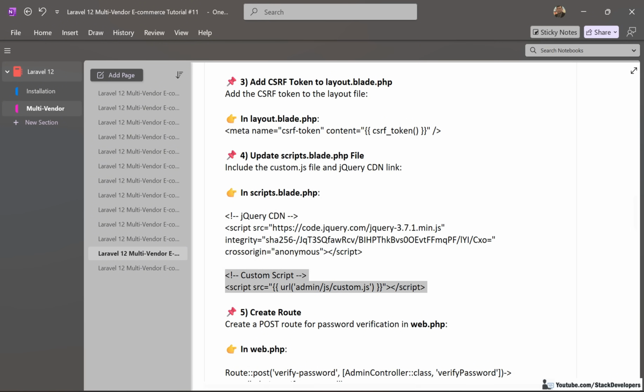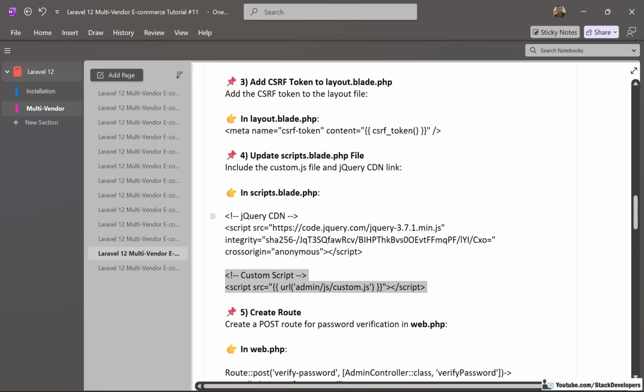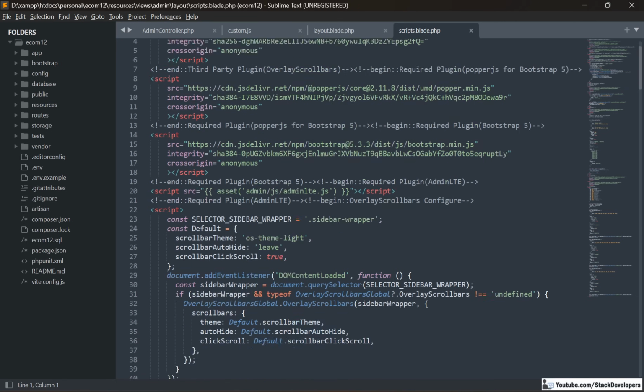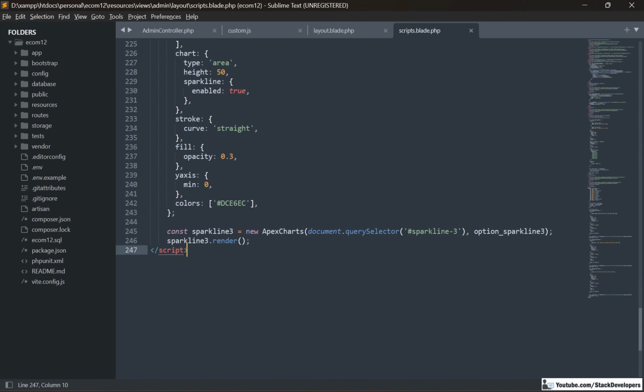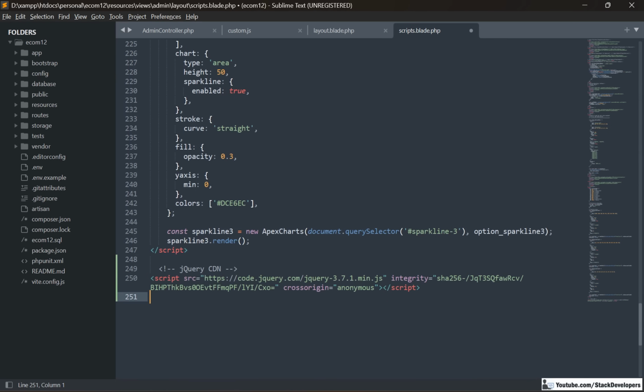Here I'm going to include the custom.js file inside the scripts.blade.php file, but before that I will also include the jQuery CDN. Okay, so this is the CDN path for jQuery. We are required to include jQuery as well, so I am going to include it here at the bottom. You can easily find the jQuery CDN online; if you search jQuery CDN, you will get the path easily.